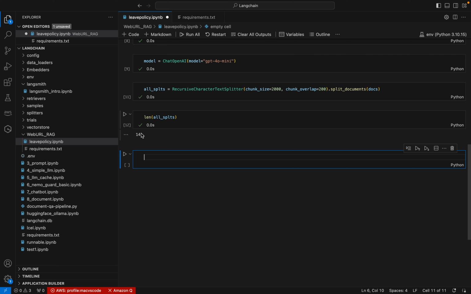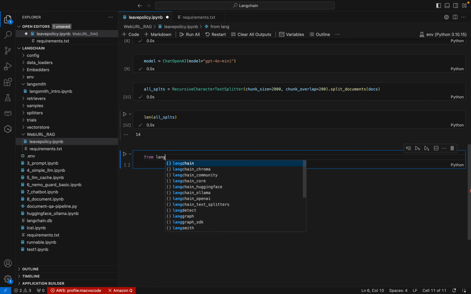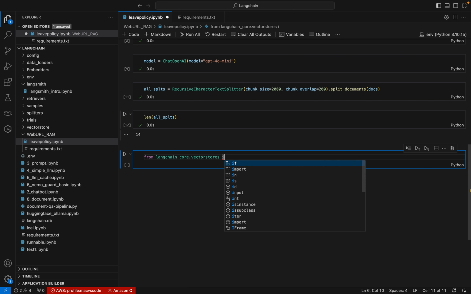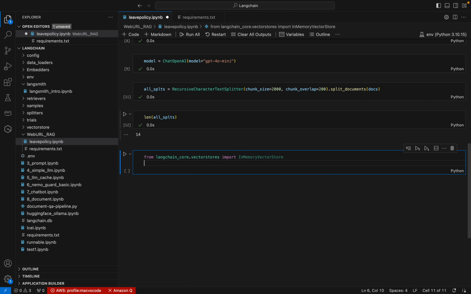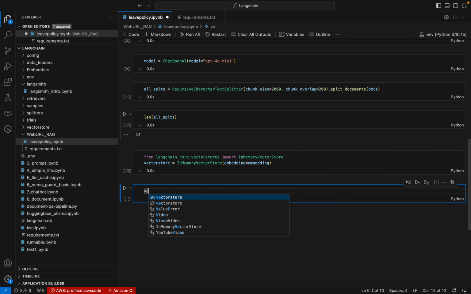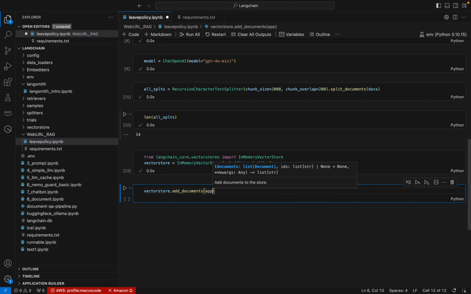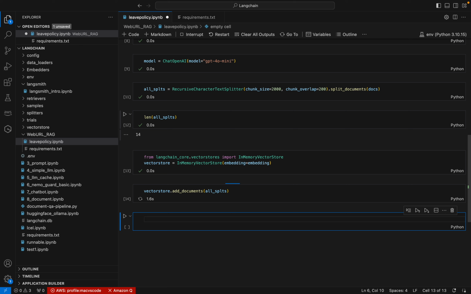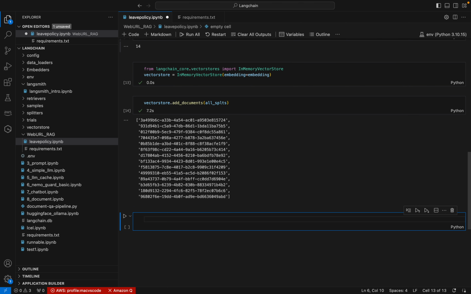Okay, now once the splitting is done, we can do a storage, right? We can save it into a storage. For that we will be using the in-memory vector store. Okay, import in-memory vector store. So our vector store will be, I can use an in-memory vector store. Embedding will be our embedding. So once that is done, we can add the documents. We can add the documents that is all splits. Okay. So this will be added. We can check. Okay, so we have got all the details and everything is updated to the vector store.